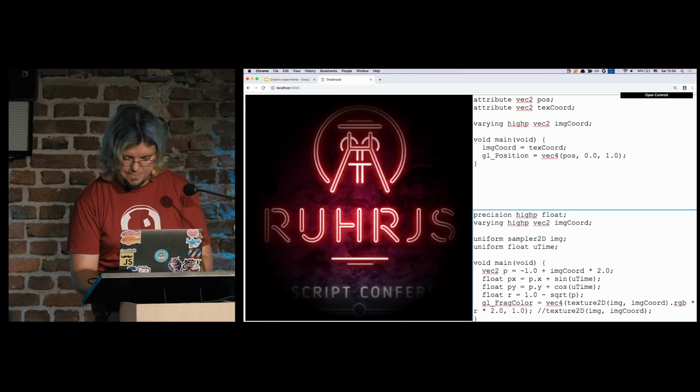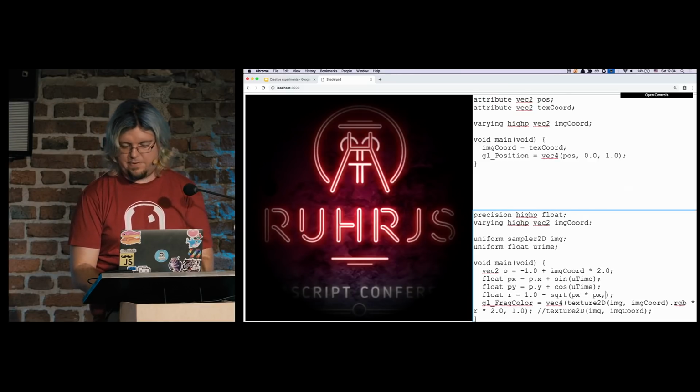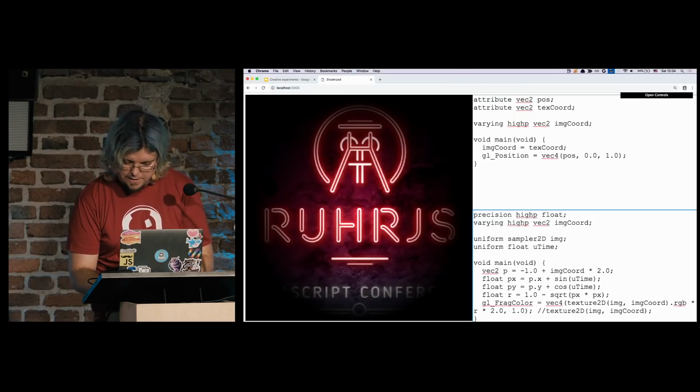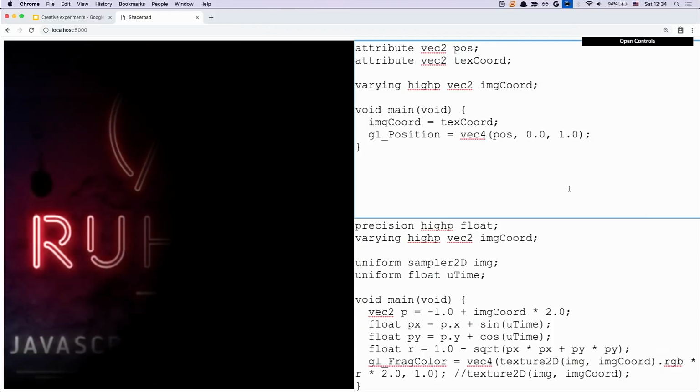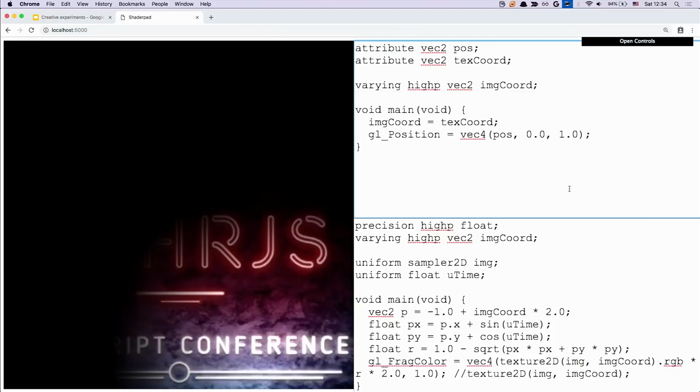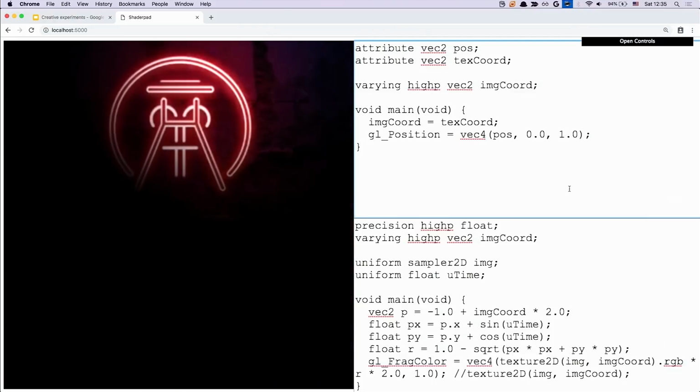No, wait, this is actually px times px. This is what the dot product would have done. Plus py times py. And if I did this right, we get to this effect.